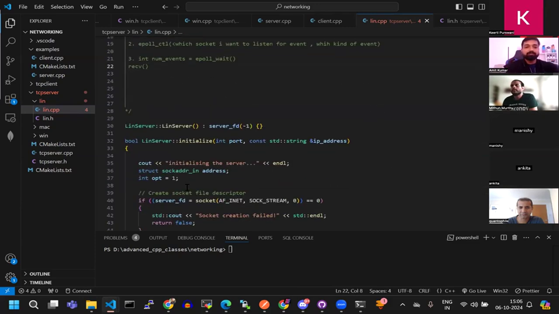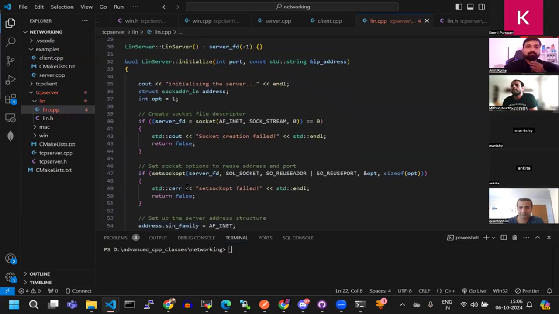So Amit, Epoll create, Epoll CTL, all these are also system calls? Yes, these are system calls only, the same way we have receive and send as system calls. Yes, correct. And Epoll wait is the blocking call, right?